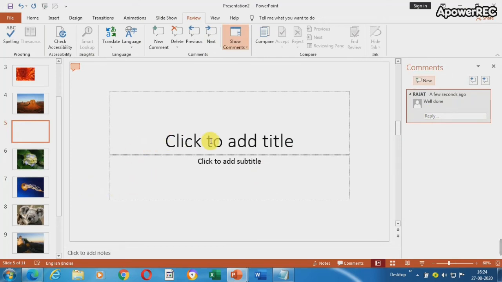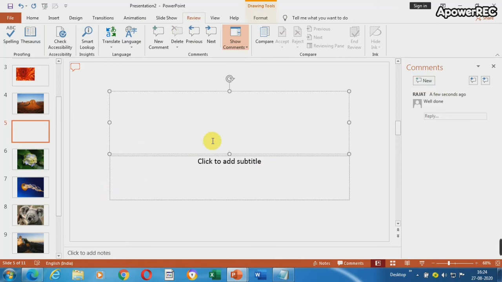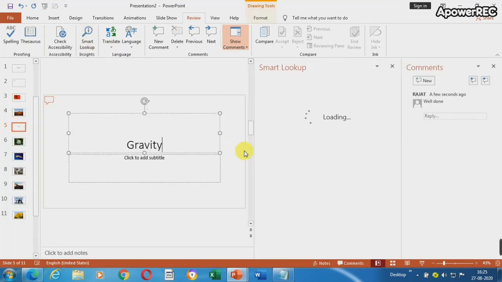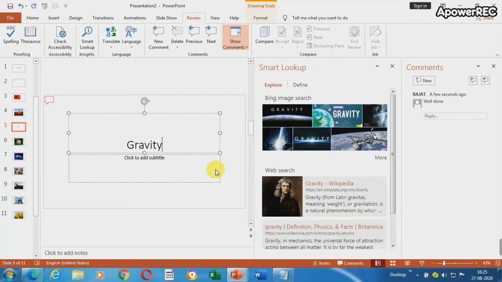The next one is smart lookup. If I want to select some text I have written, and I want to search some content about it, we can click on smart lookup. Smart lookup provides a feature to find information from the selected word or phrase on the web. So you can see here about gravity, we are finding some content.